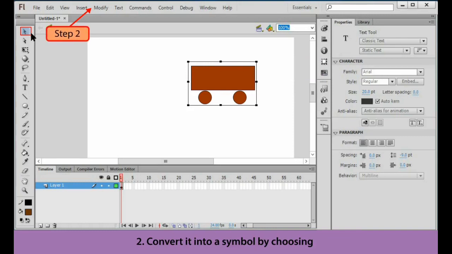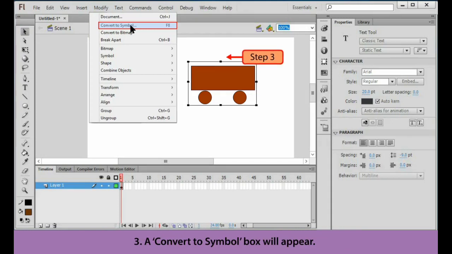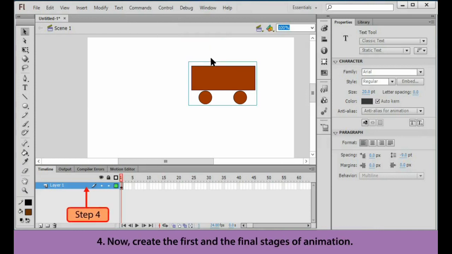2. Convert it into a symbol by choosing Modify, Convert to Symbol button, or by pressing F8. 3. A Convert to Symbol box will appear. Click on the OK button to convert the object to a symbol. 4. Now create the first and the final stages of animation.